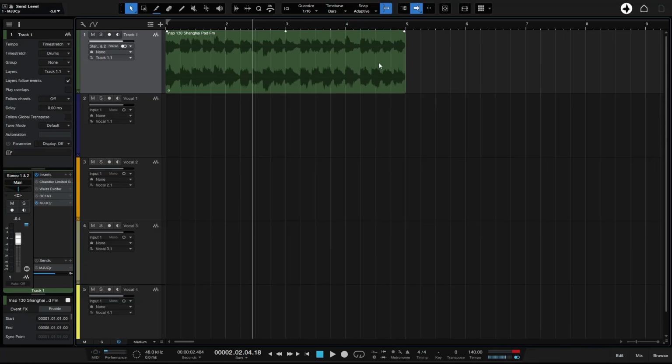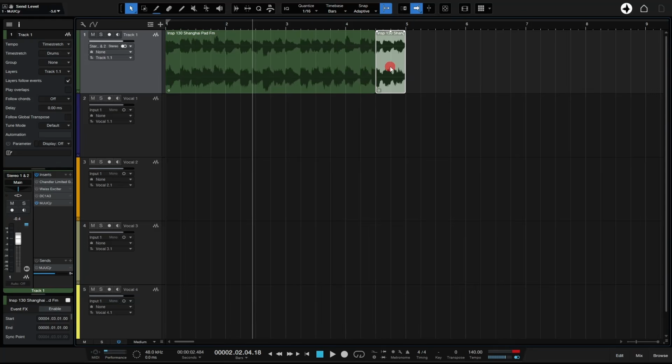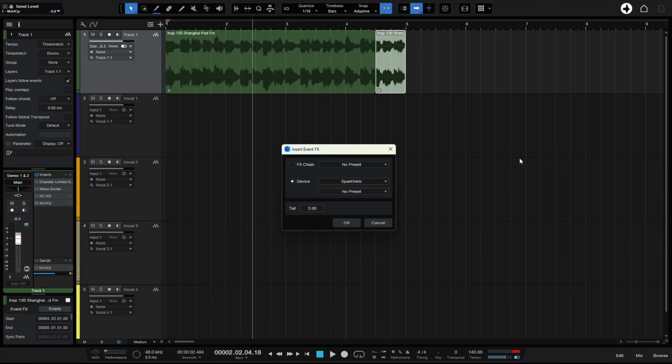But what if we'd like to apply an effect to, say, just a particular section of this audio event? So first, we need to make a cut for the area that we'd like to add that to. So I'm going to hold Control, and that's going to switch to my split tool. I'll go ahead and click once to make that. Now that we have this separate audio event, I can right-click on it, and we can see we have here Event Effects. So then I'll come down to the bottom and add effect.